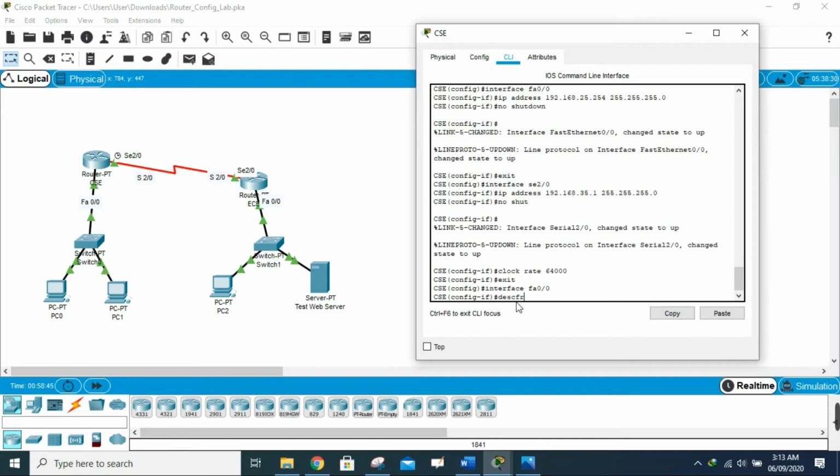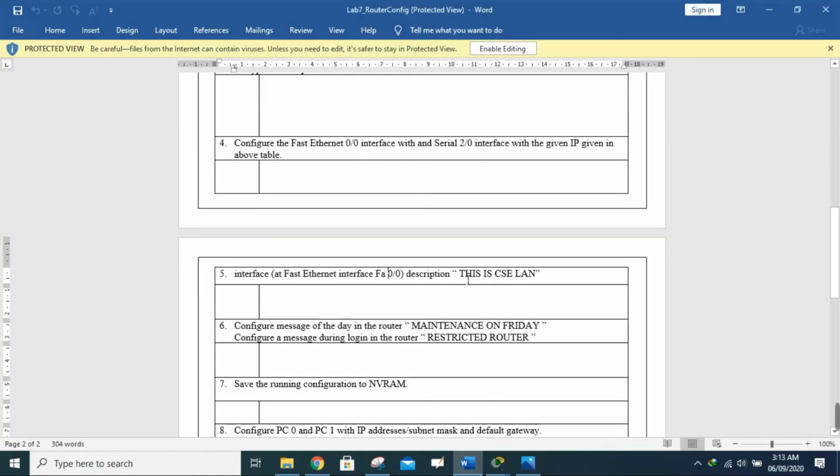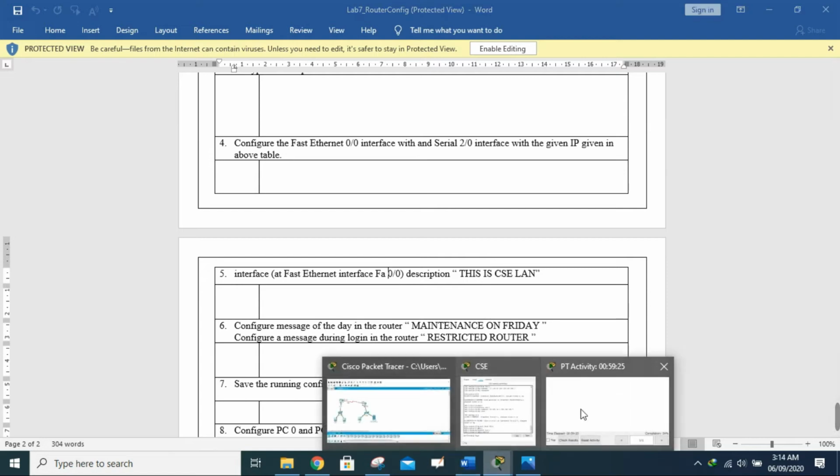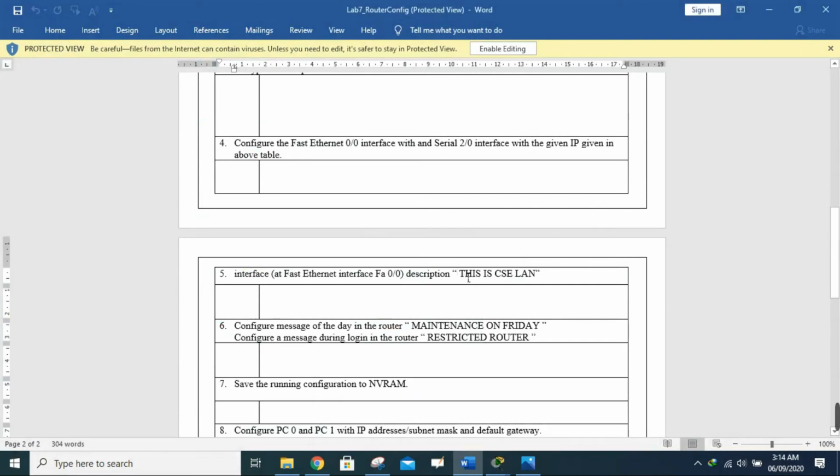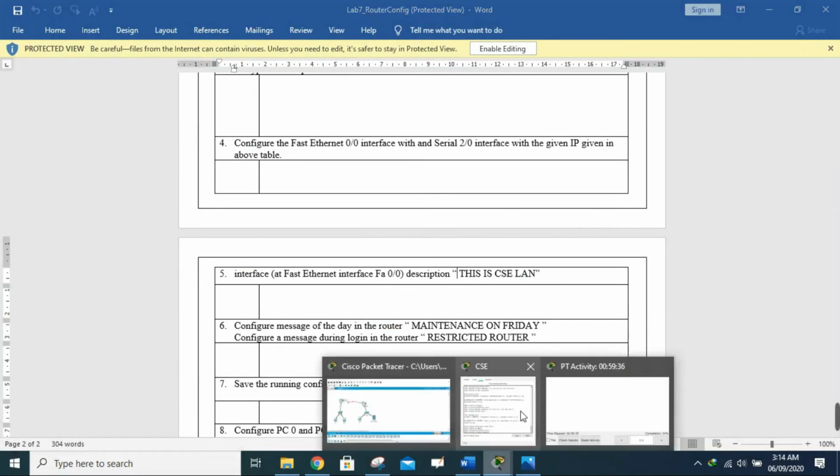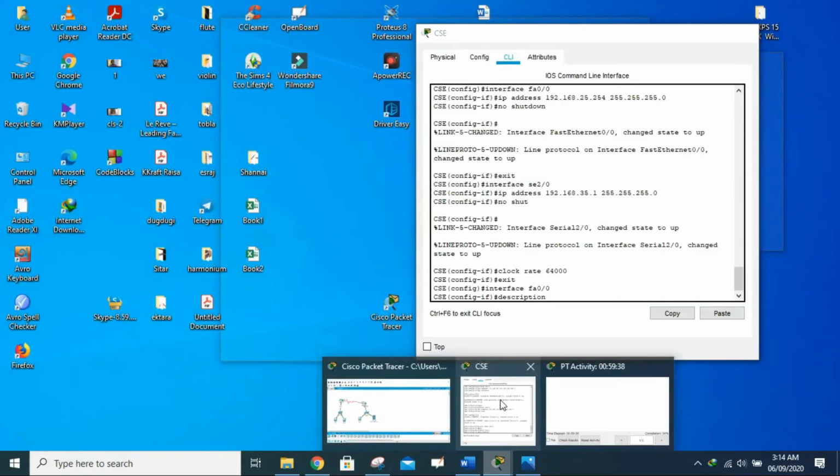The command to set up a description is really simple. You just need to write description, and then you will write the actual description. Okay, so the description I want to write is this is CSC LAN. It is important to write the description the same as this one, because the activity wizard right here is set up based upon these questions. That's why I need to write this exact same thing over there. So let me move into that part.